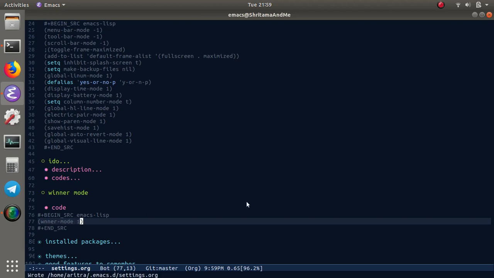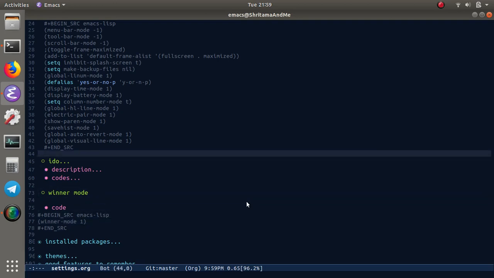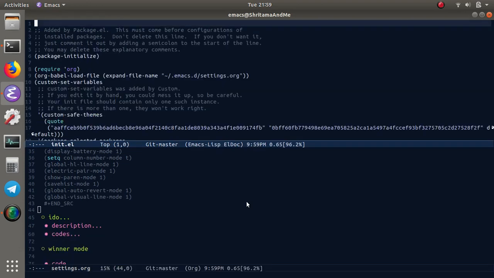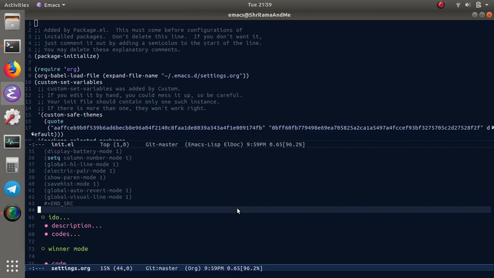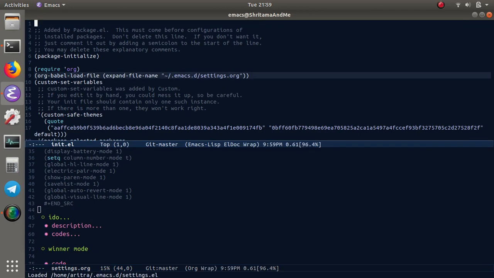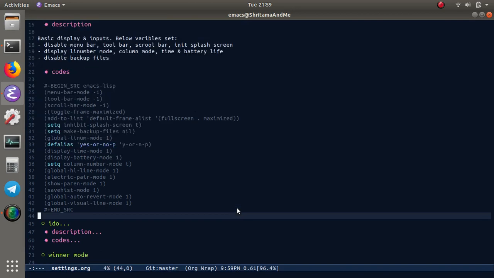So what does winner mode do? Let's say you have some frame configuration, like you split it up horizontally, and you have the init.el here and the settings.org here. Let's just eval these things. Okay, so let's say I have this setup for the winner mode demo.